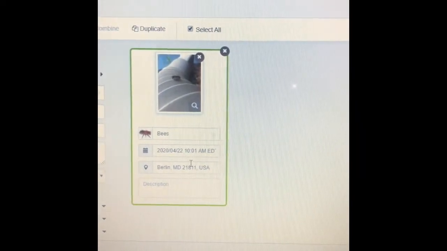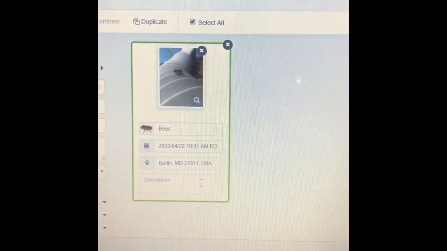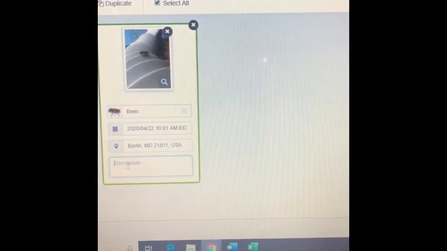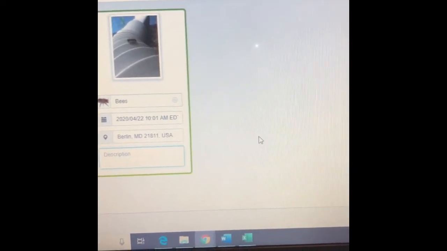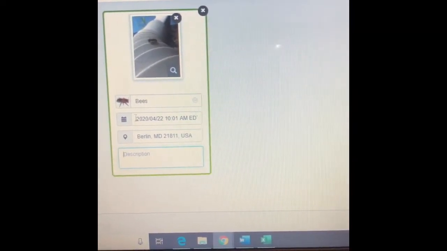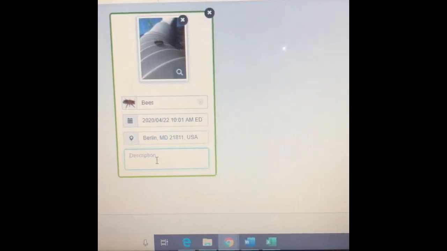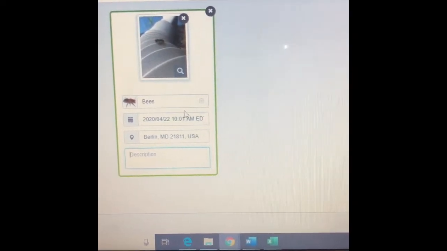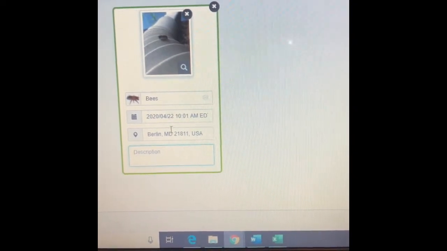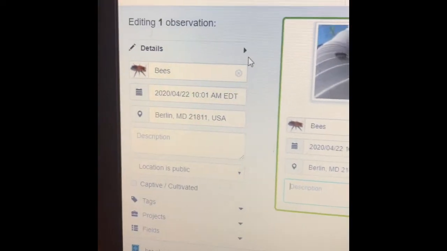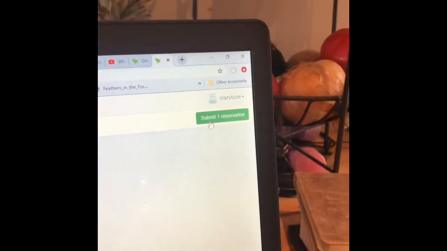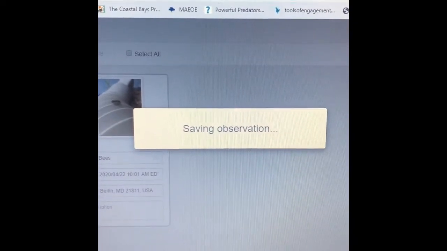And it immediately fills it in for me. And if someone clicked on that, they could see the area that it was documented in. You could write a description based on season, maybe the size of the critter, but you don't have to fill in description. So those three things: what you believe it to be, your date, time, and location. And then you're gonna go, right on this side over here, and it says submit one observation. It says it's saving. Boom, there's my observation.